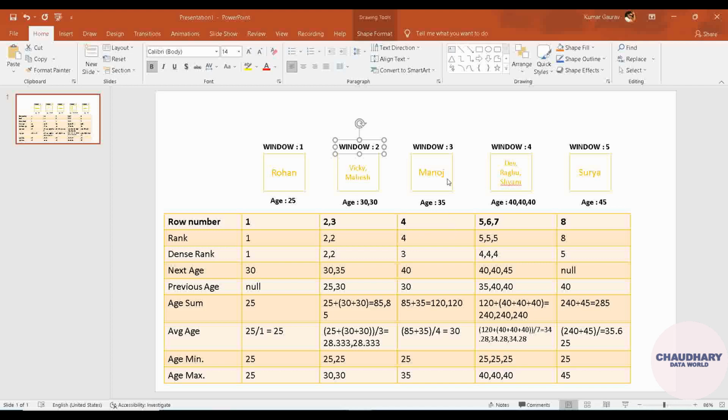Now you can see and note the difference between rank and dense rank. For Manoj it became 4. That means in rank it has skipped one rank. Ideally it should be 3 after 2, but it has skipped 3 since it has been taken up by this 2. This 2 has engulfed that 3. But in dense rank you can't see anything skipping. After 2, 3 comes over here.